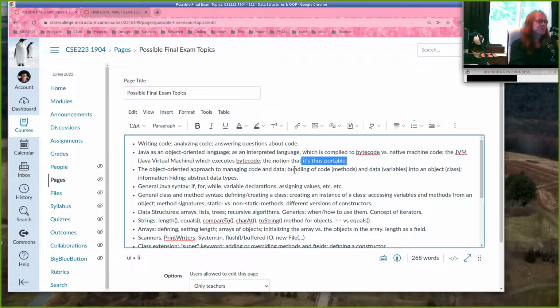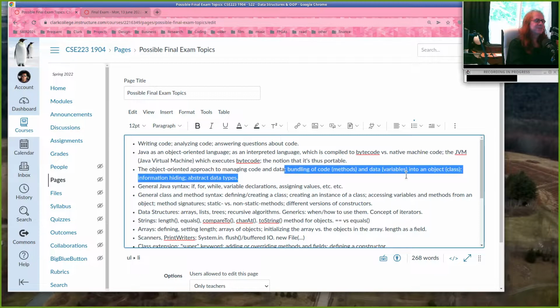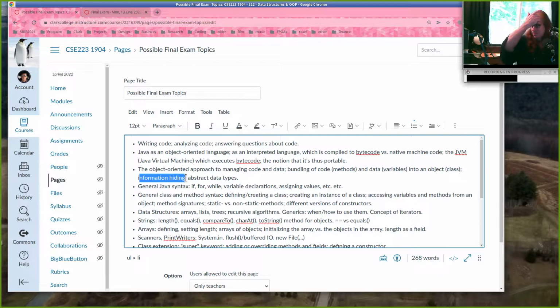So, the object-oriented approach: bundling of code, which we call methods, and data, which is variables, into an object, which is an instance of a class. And so that's encapsulation, right? Bundling this code and data together. And then there's information hiding, which is giving the user access to certain pieces of your data structure and hiding other pieces from them. And that combination gives us the notion of an abstract data type.